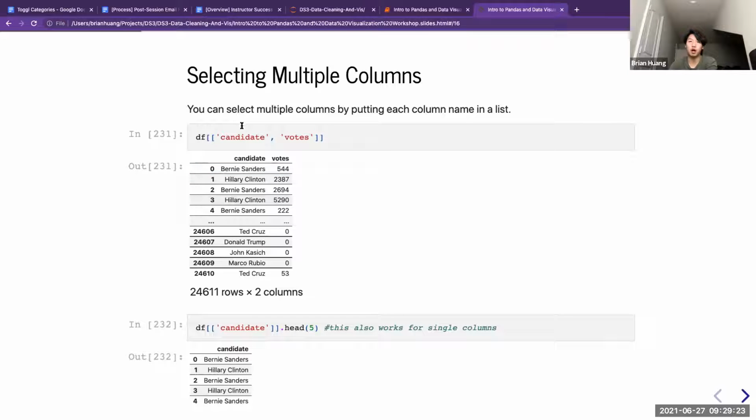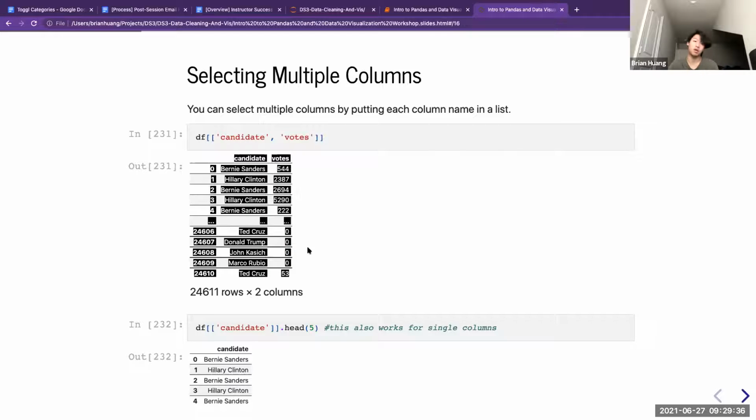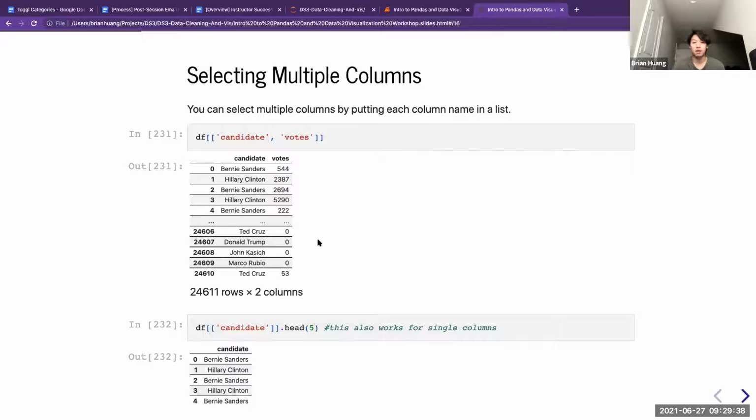You can also select multiple columns by putting each column name into a list. So to fetch multiple columns, what you do is you do df, and you actually put in a list of the columns that you want to grab. And what you'll notice is this returns a data frame. It does not return a series. And once again, this is because a series is a 1D array, while a data frame is a multiple dimensional array.